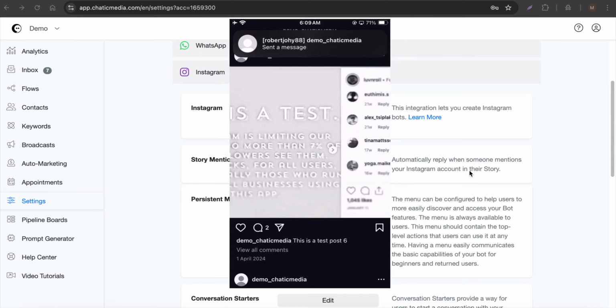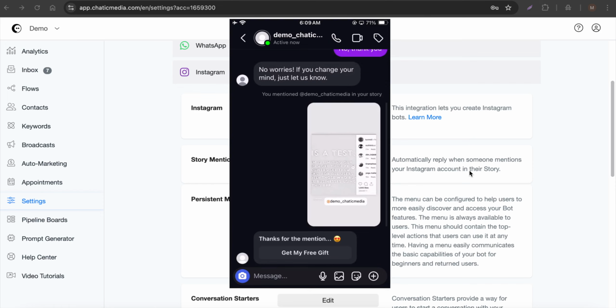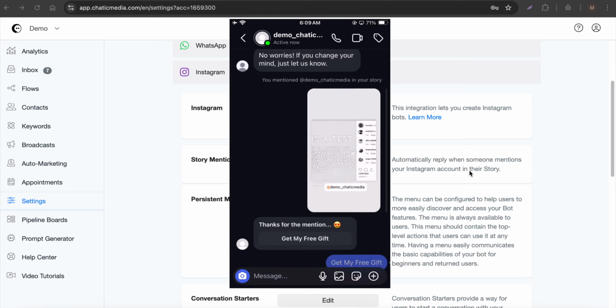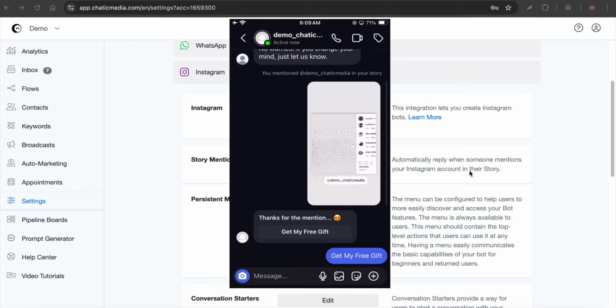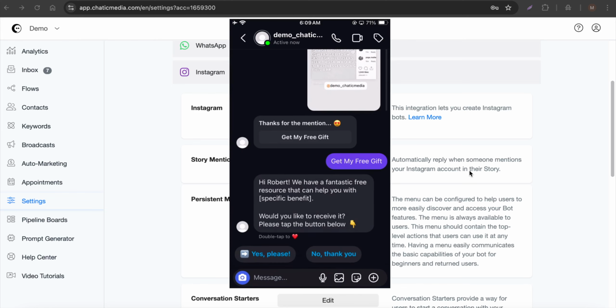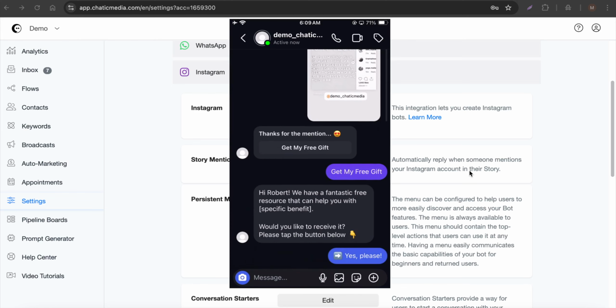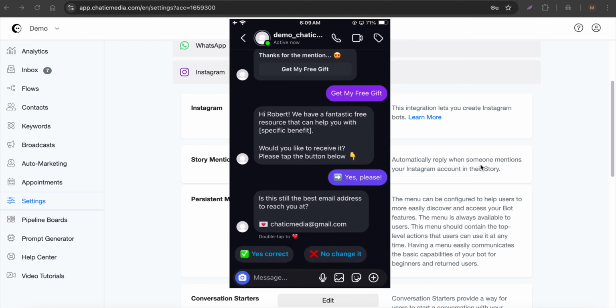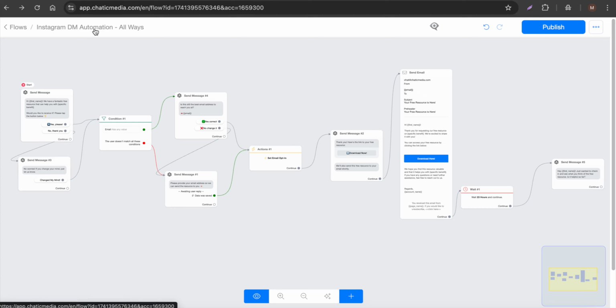Alright, so I just put a story up, and it says Democratic Media sent a message. It says thanks for the mention, and it provides an option, get my free gift. If I tap on this one, it will take me directly to that specific flow. From there they can tap on this button and simply move forward right there. So you can also connect this specific flow with the Instagram DM as well.